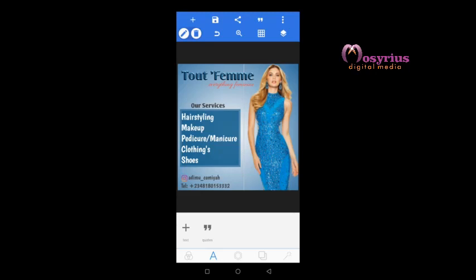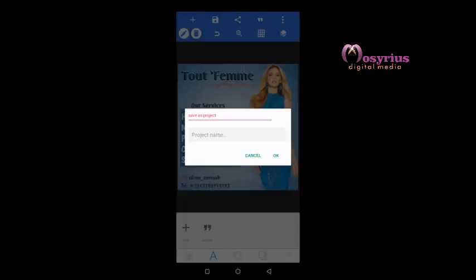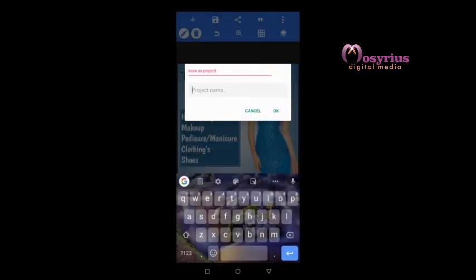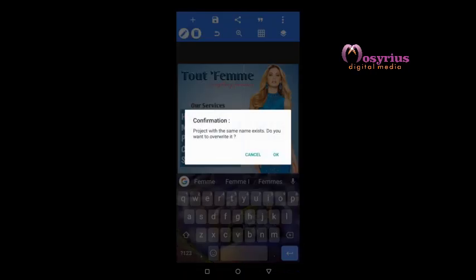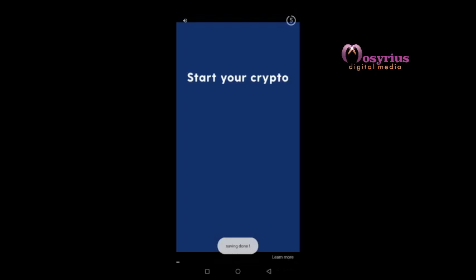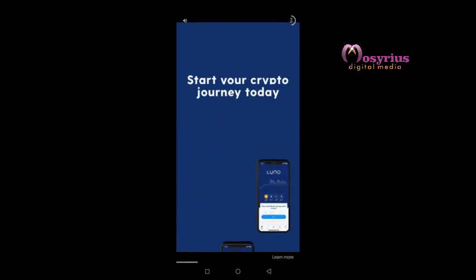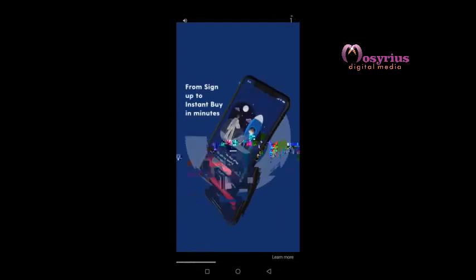You save by clicking the save icon on top here, and then you can save as project and save as image. Save as project means that it is an editable file on PixelLab. So I'm going to save it as project still, as Fame rather, because I have a Tout Fame saved before. It's asking me if I want to overwrite, and I click OK. Yes, I want to overwrite, and it's going to bring this ad. Don't mind PixelLab, they love advertising a lot.